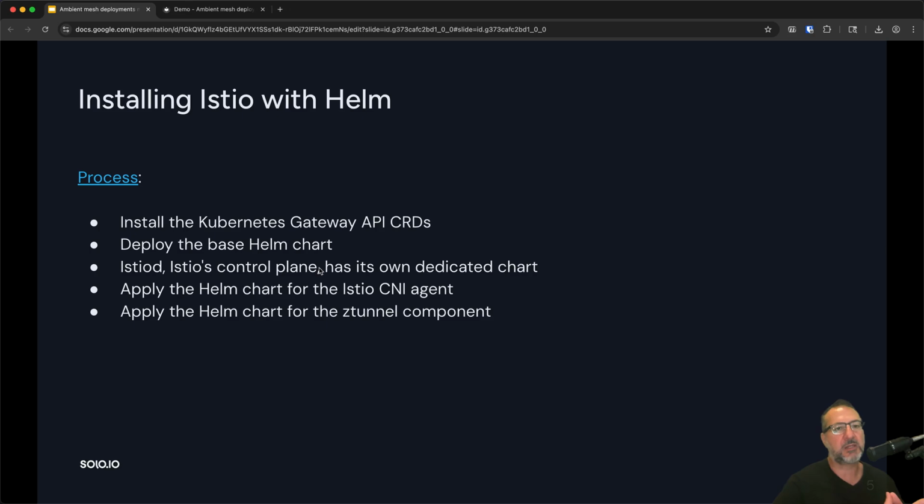The fact in this case that ambient mode depends on the Kubernetes Gateway API, so we have to install the CRDs. We have to then deploy the base Helm chart for Istio, which brings in Istio's CRDs, and then there's a Helm chart for istiod, one for the Istio CNI agent, and one for the ztunnel component, the layer 4 proxy. So all of that knowledge is encapsulated in the Gloo Operator, and we don't have to concern ourselves with any of this when we use the Gloo Operator.